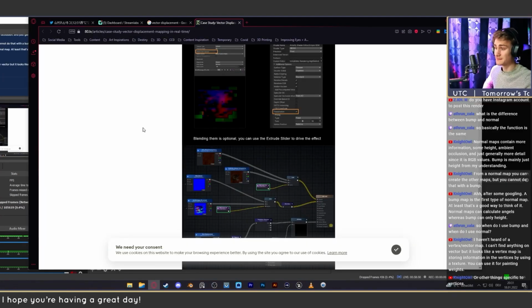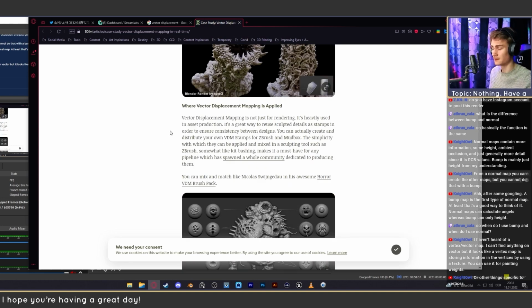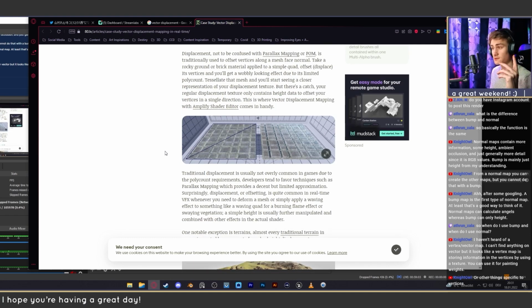There are 3 different maps, I guess, for displacements in 3D. Bump maps are really only for moving stuff up and down. Same for normal maps, but with normal maps, you can store more detail because you have not only 2 colors, black and white, and a gradient, I guess, between the 2, but you have 3 colors for normal maps, so you can store even more detail.